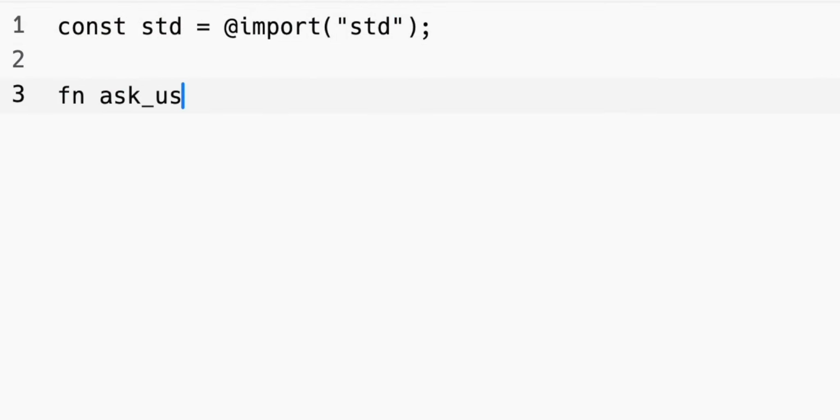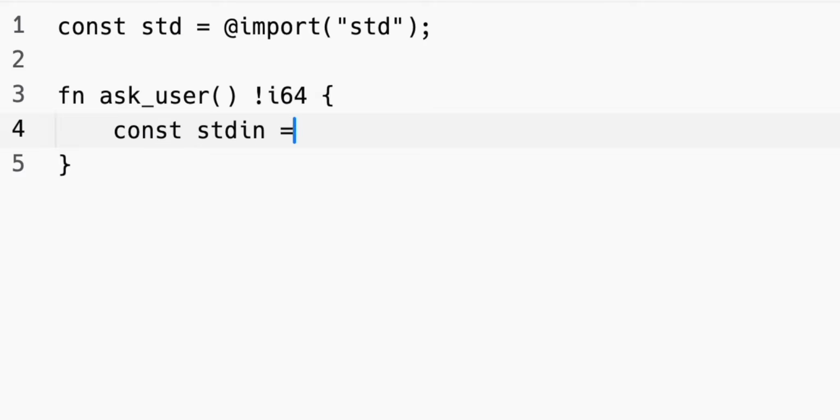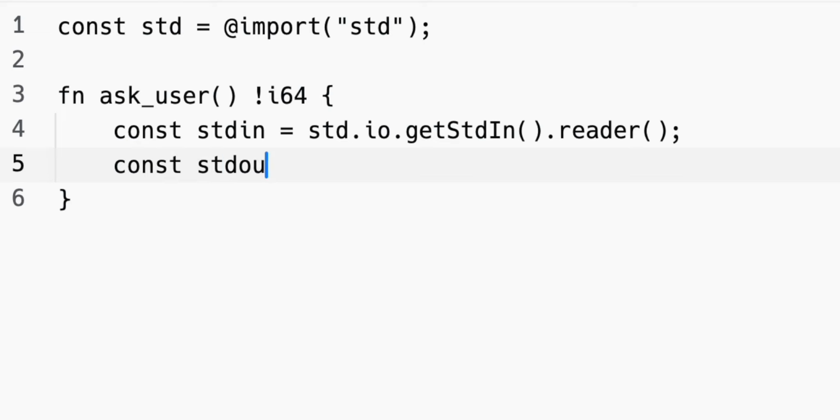We'll define a function called askUser that returns either an integer, i64, or an error. The exclamation point means an error. We'll get the standard input, usually the keyboard, and create a reader to read from it. Then we'll get the standard output, usually the console, and create a writer to write to it.